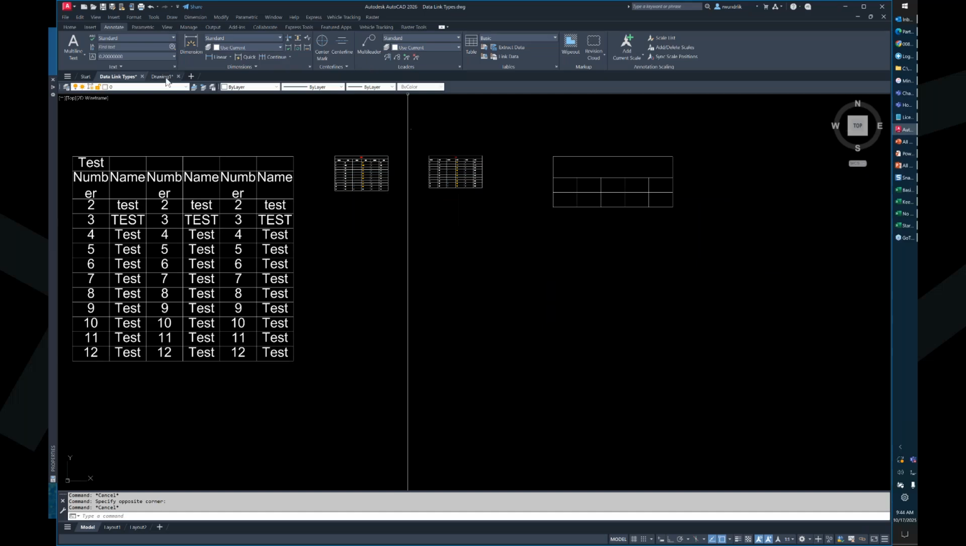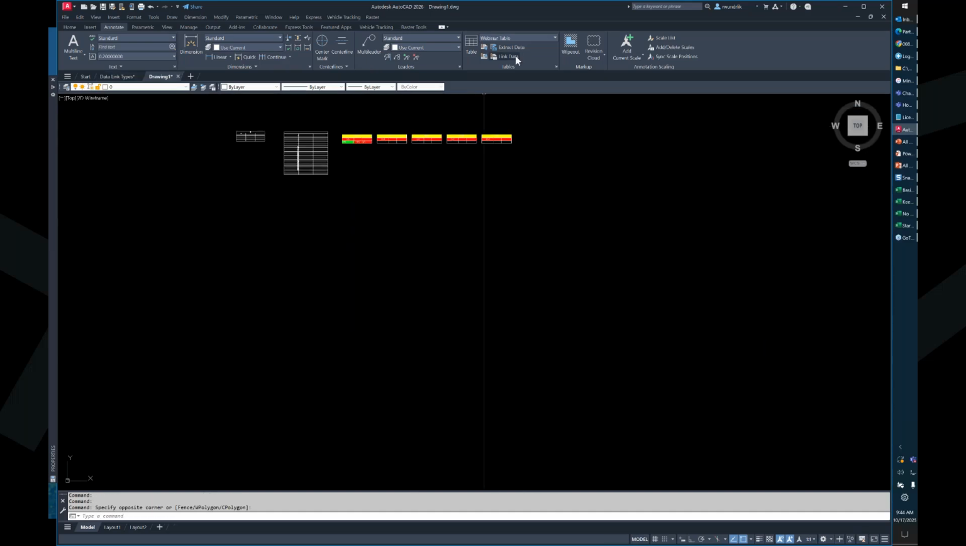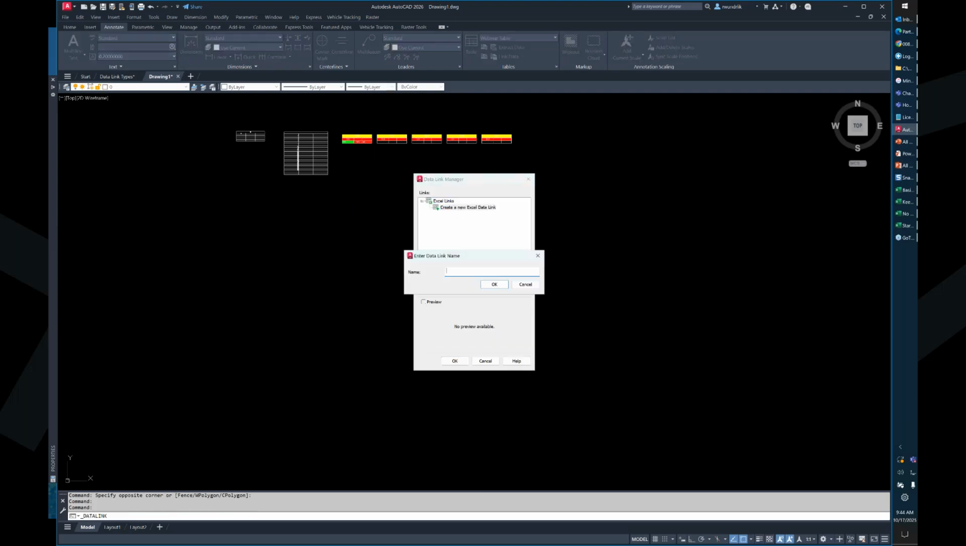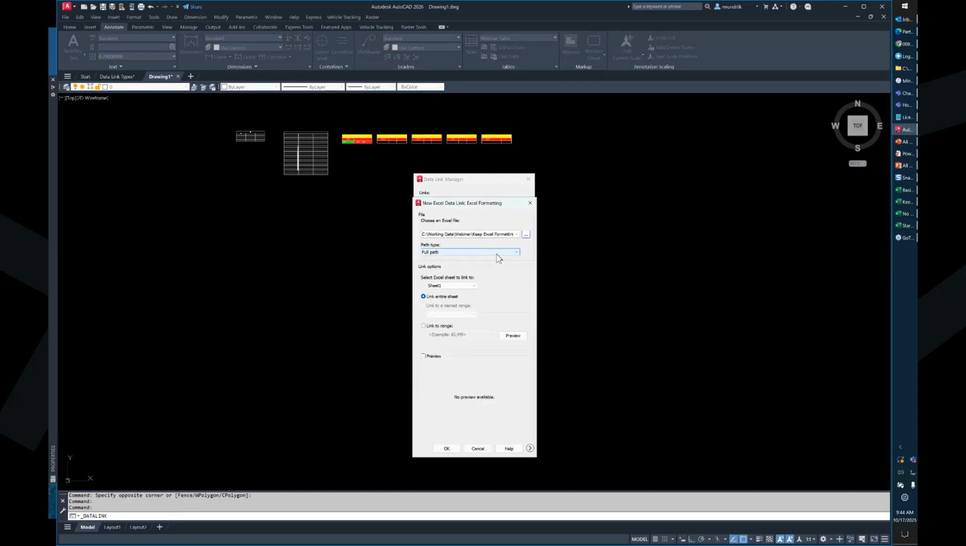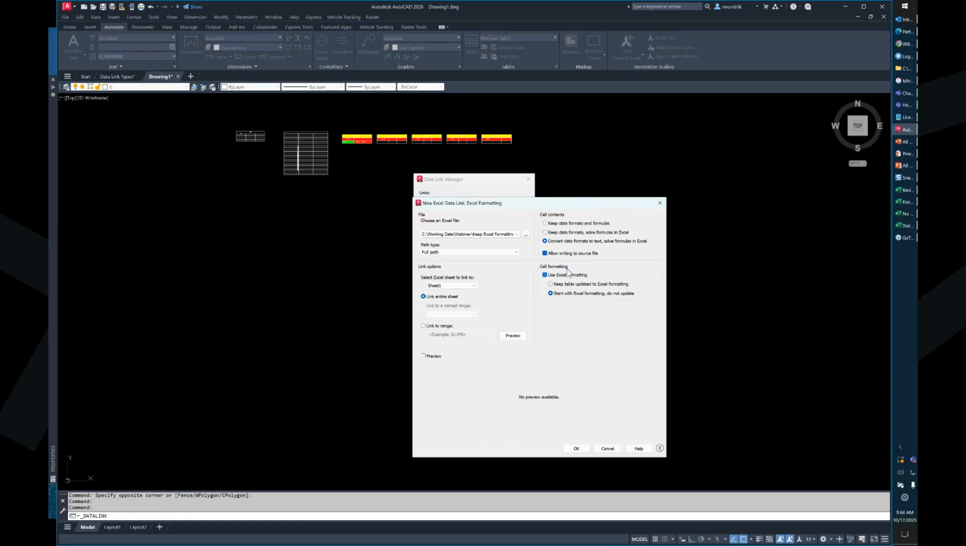We'll come back in here and I'll just do it over here because this might actually be easier. We'll link data. I'll create a new data link. I'll call this Excel formatting. Browse from my file. I'll do keep Excel formatting. And again, I usually like to do relative paths here. Yeah, I've got to save the drawing. So never mind, it's got to be a full path here. I'm going to link to the entire sheet. And I'm going to come over here and keep the table updated to Excel formatting. And I'll click OK.